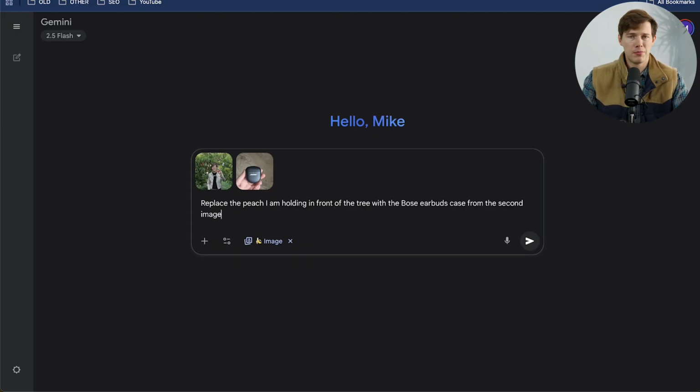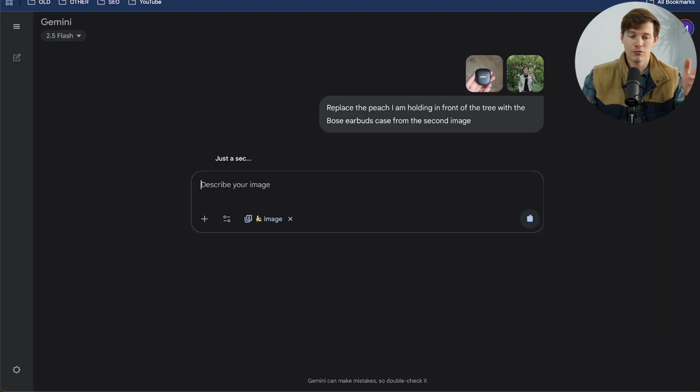So we can give more complicated prompts. I'm going to start off with something very simple. Just replace the peach I'm holding in front of the tree with the Bose earbuds case from the second image. Let's see what it's able to do.